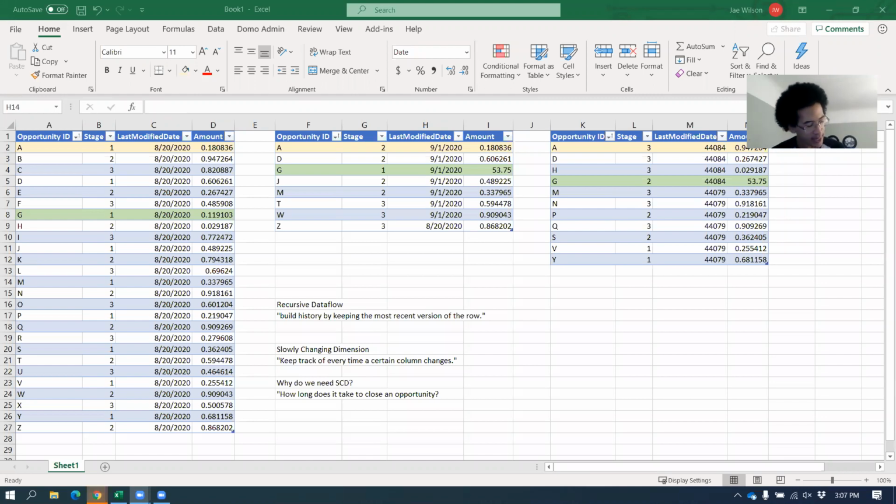Okay, let's do this. Guys, today we're going to talk about building recursive data flows. But this isn't going to be your average tutorial. I'm going to talk about everything there is to know about building recursive data flows the right way.